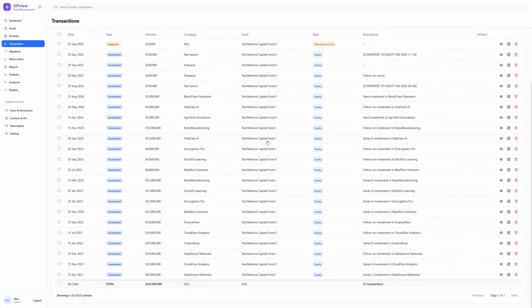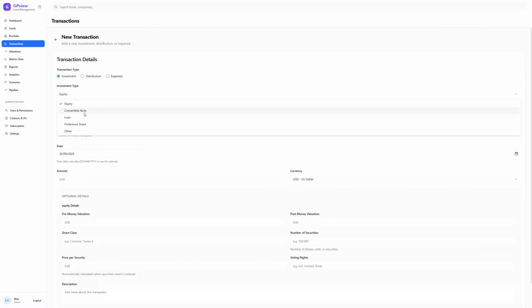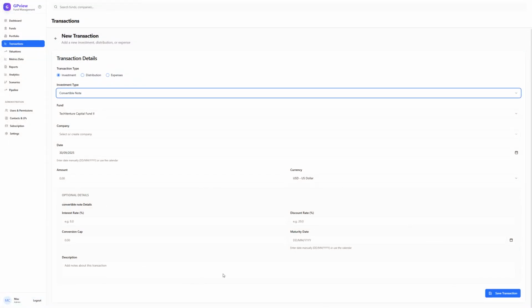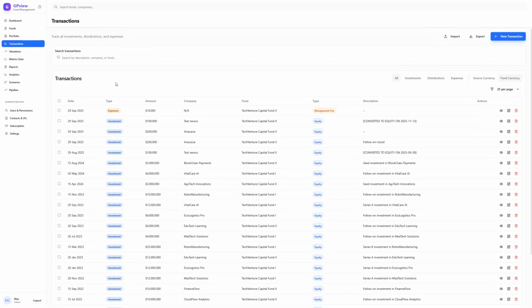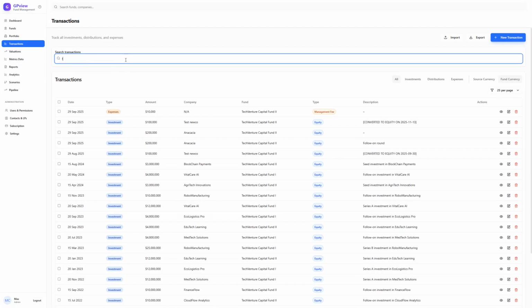And you'll notice that we do actually facilitate multiple types of transactions, whether that's just a simple equity, but we also do convertible notes, loans, preference shares, and other types. And each of these, depending on which you choose, will enable different types of fields. For example, for a convertible note, it could be things around the interest rate, discount rate, conversion cap, etc. And later on, you can always search by that information you've typed in. So for example, whether you're searching for a Series A transaction, or perhaps it's a follow-on, you can really filter and deep dive into all of your transactions.